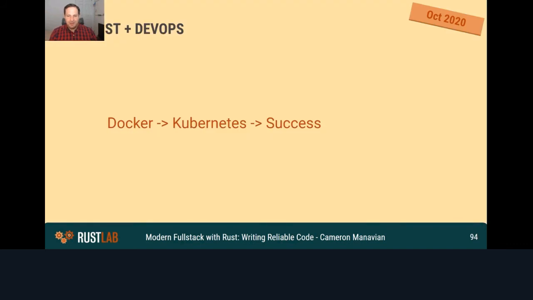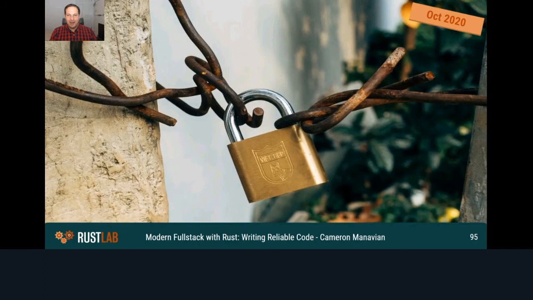The final step in our epic full-stack launch party is to deploy our app somewhere. That somewhere is going to be Kubernetes. We want our app to be deployed securely, efficiently, and easily.